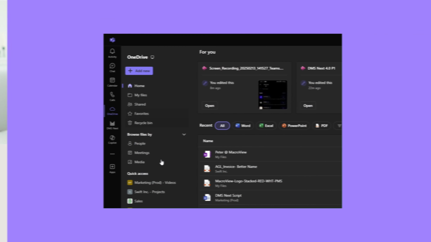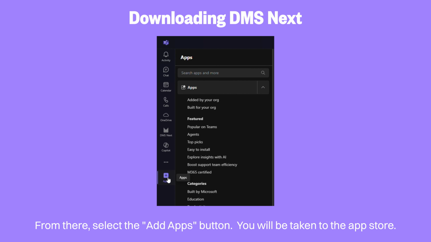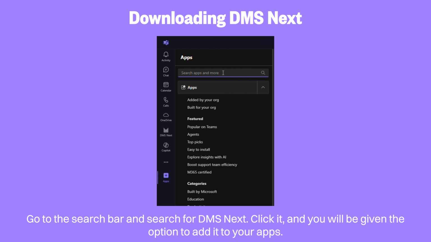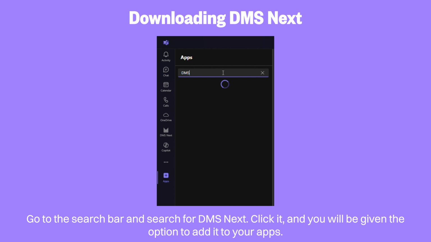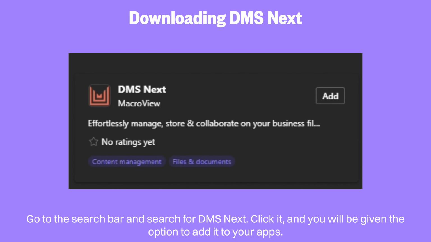DMS Next can be downloaded easily from Microsoft App Source. The App Store is on the leftmost panel of your desktop programs. From there, select the Add Apps button. You will be taken to the App Store. Go to the search bar and search for DMS Next. Click it, and you will be given the option to add it to your apps.